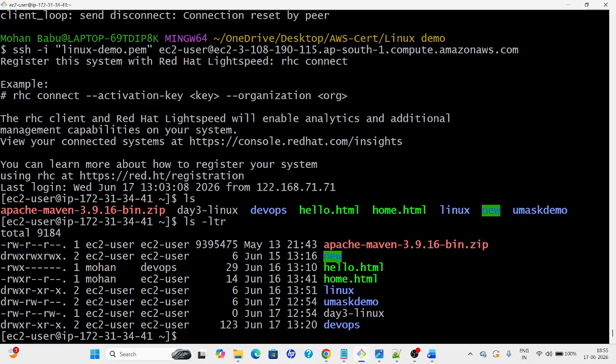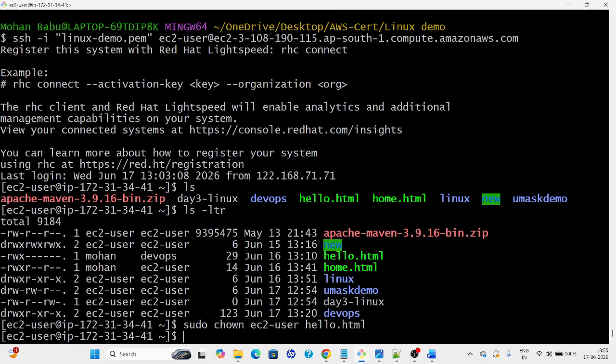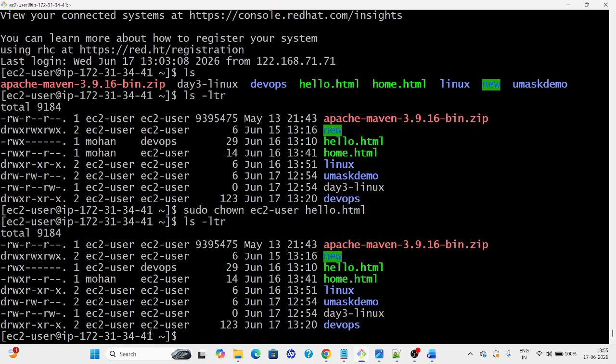So I want to change the owner, here the name chown ec2-user hello.html, but I have to use sudo. Now again I can run the command. It is updated, and also I will update the group for the same. Let's see now. For now I am going to run the command.